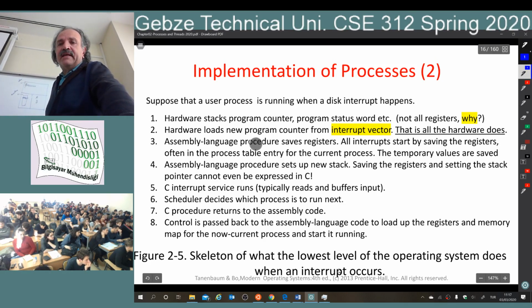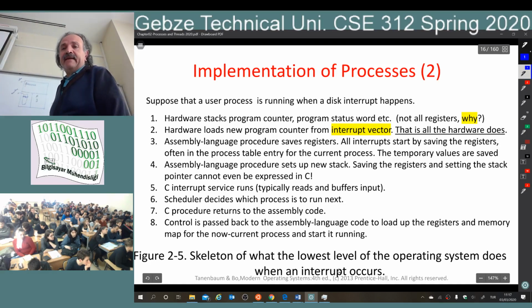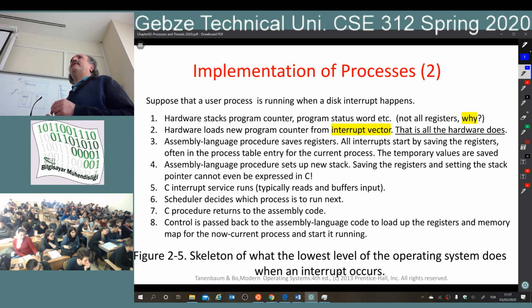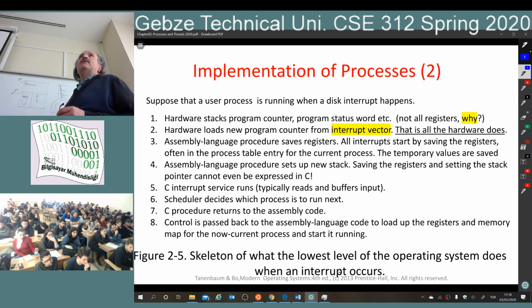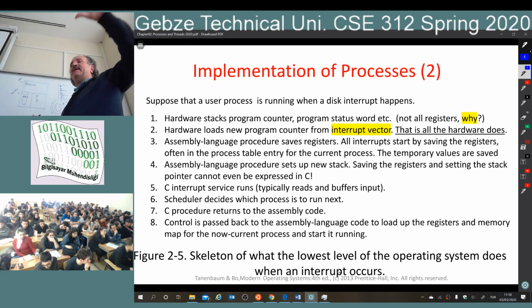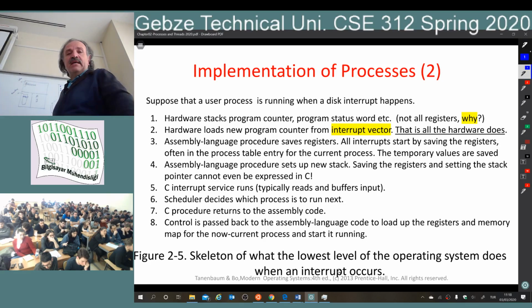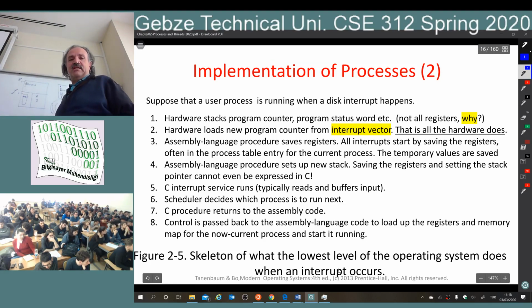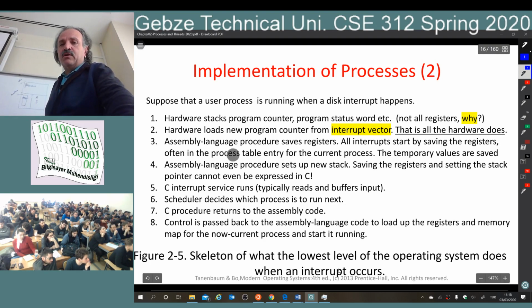And where do I save all those registers, by the way? When I say save the registers? Memory. That's a good thing. What memory? No, but if I save them on the stack, where am I going to find it later? Whose data are those registers? That process's. So where should I put that information? In the process table, of course, because the process table has a place to save all that data. So this assembly language procedure saves all the registers into the process table for the current process.